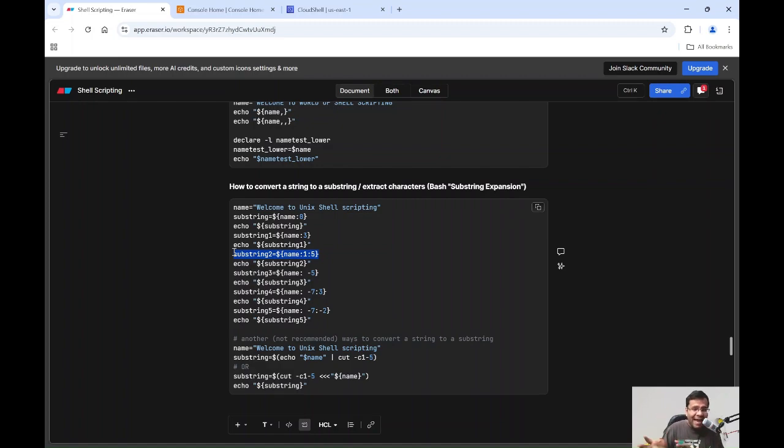If you want to extract in the reverse order, then the position starts from -1 and it goes on -1, -2, -3, -4, etc. So if you see welcome to Unix shell scripting, the G position is -1, N position is -2, I position is -3. I'm going to show you all this in my demo session.